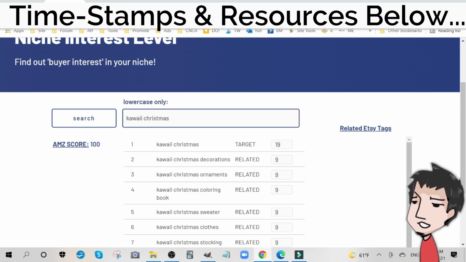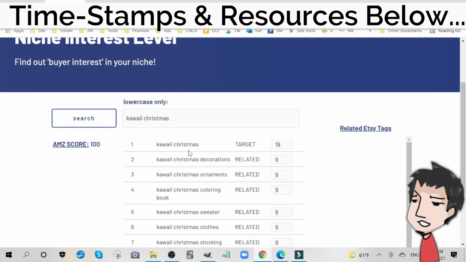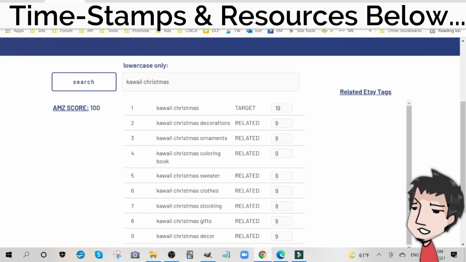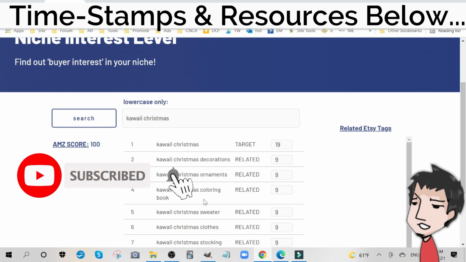Now again, Kawaii is Japanese for cute, and it has to do with a lot of circles, anime characters, plump round cheeks. Think of Kirby, if you know Kirby from Nintendo. That's your stereotypical kawaii. So Kawaii Christmas, again, a sub niche. You can see here there is Kawaii Christmas decorations, ornaments, coloring books, sweaters, clothes, stockings, gifts, decor, dress, the whole gamut, right, under Kawaii Christmas.